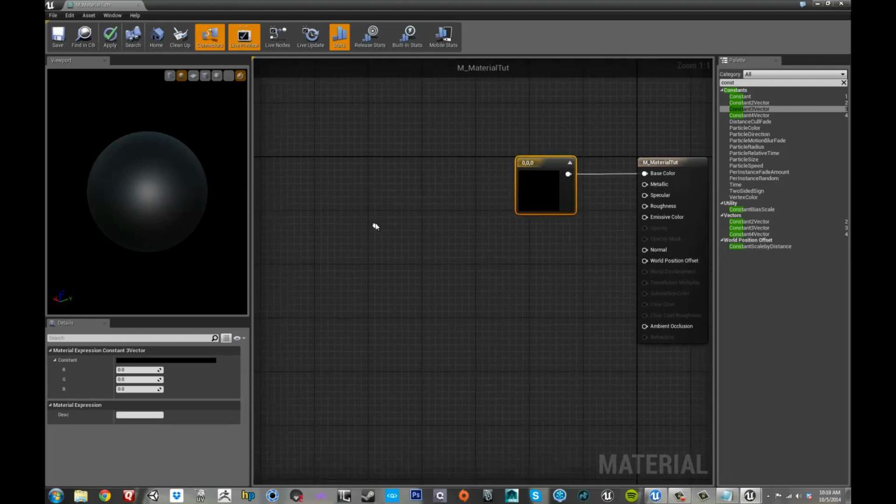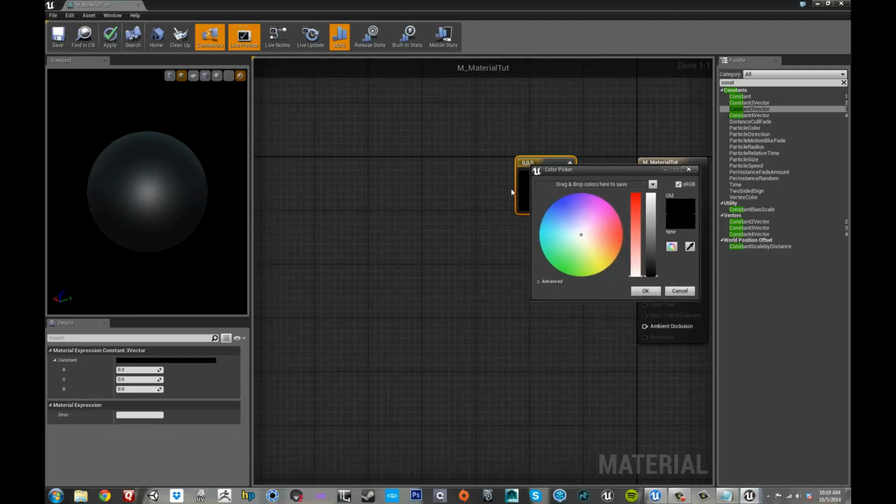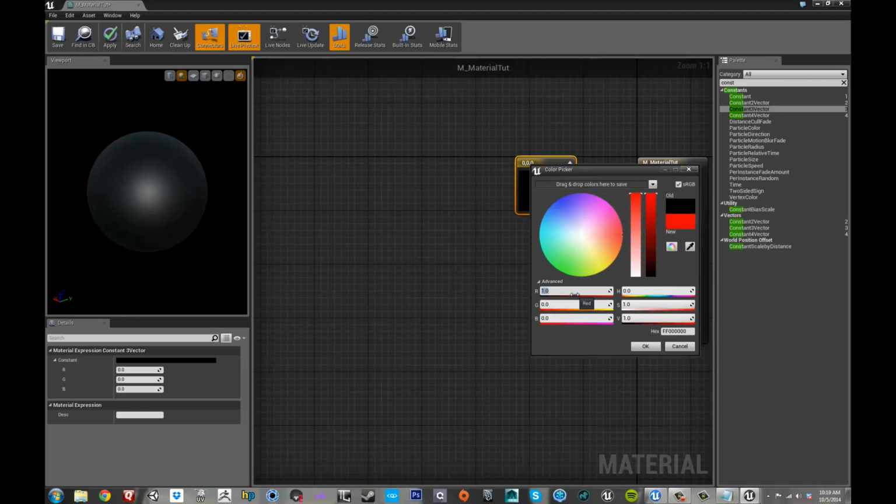So if we want to change it, there are a couple of ways we could do that. We could just double click on the node and we get our color picker, and we could come over here and change it around. We could hit the advanced button to come down here and type in specific numbers, like 1 for red.